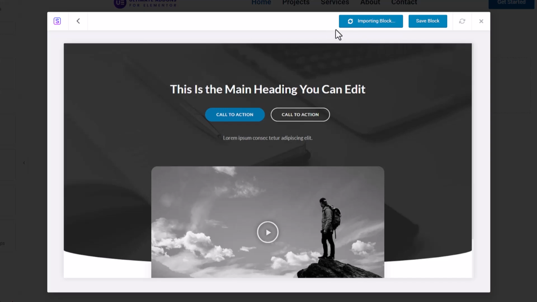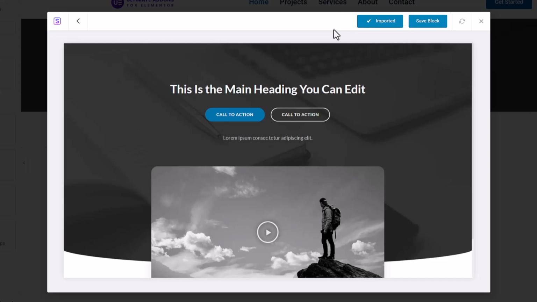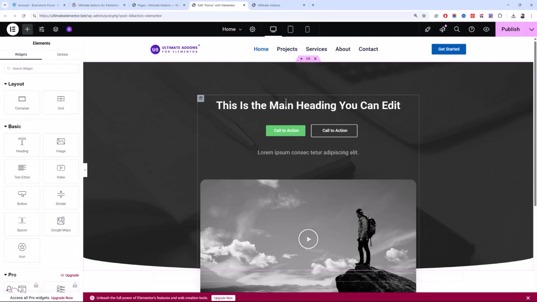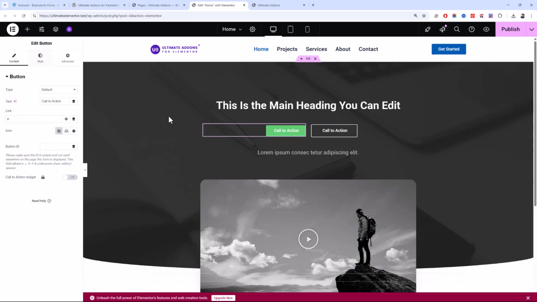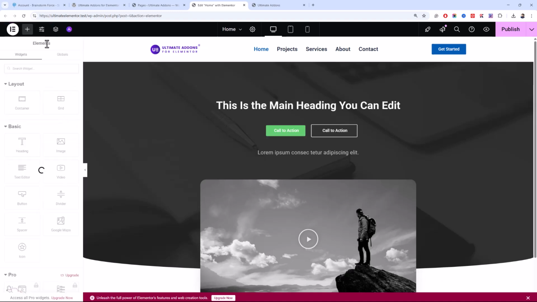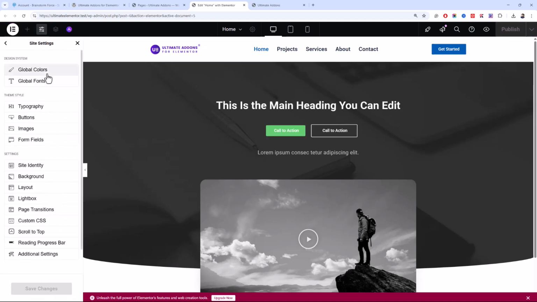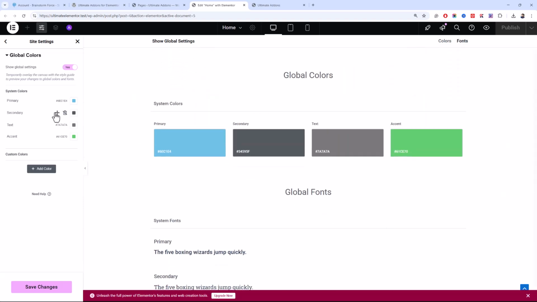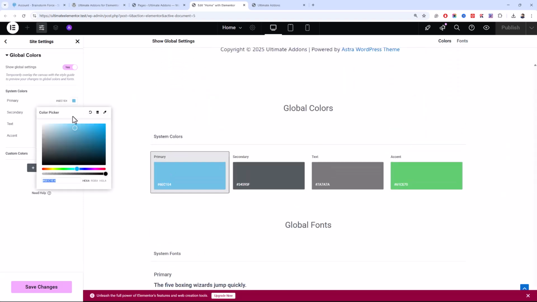Just click on import block and the block will be imported into your page. See, everything is over here. Then you can customize the styling, and I suggest you adjust your global colors or styling for better layout.